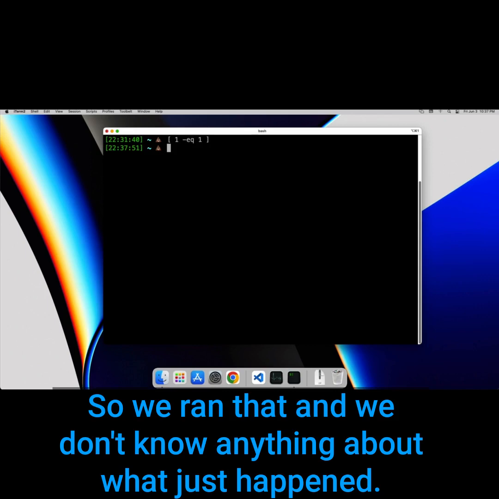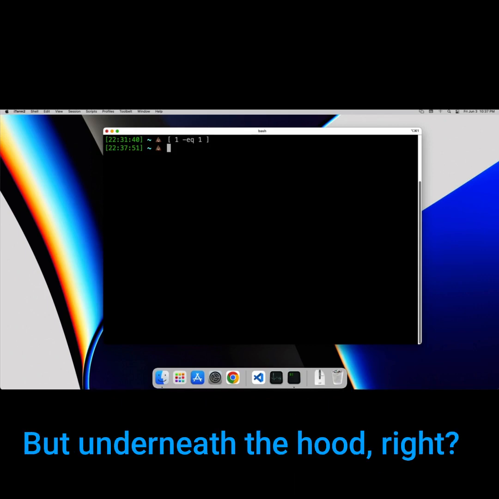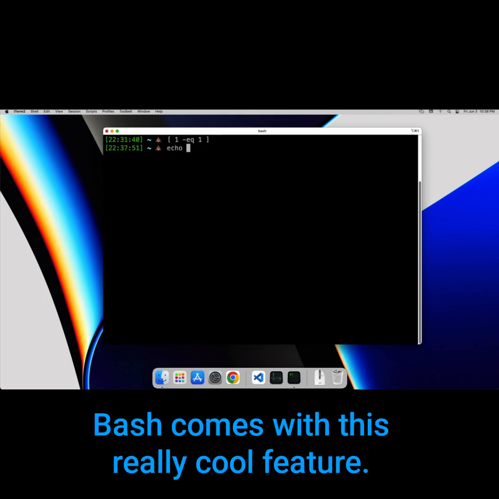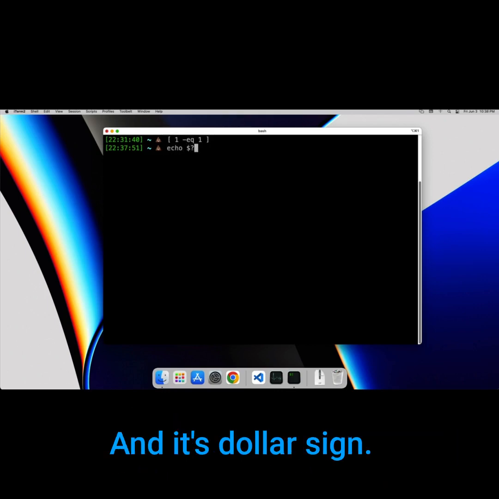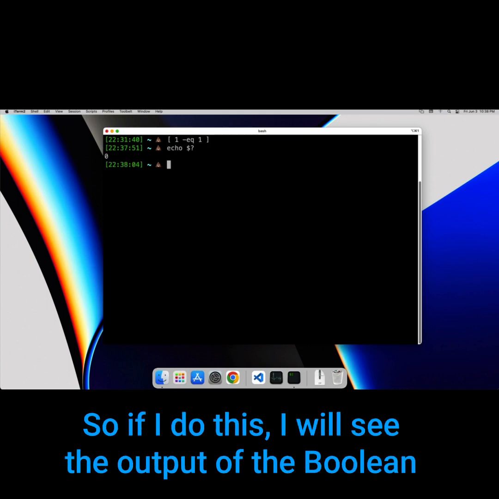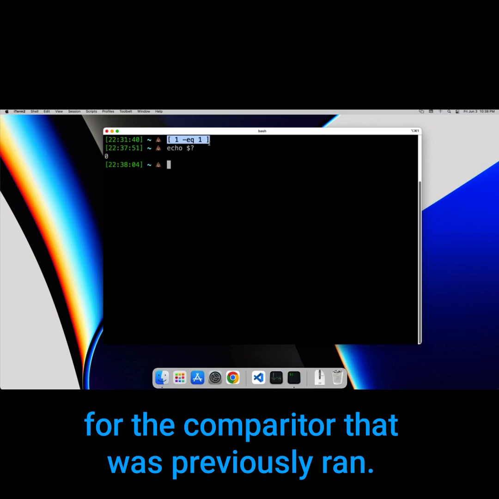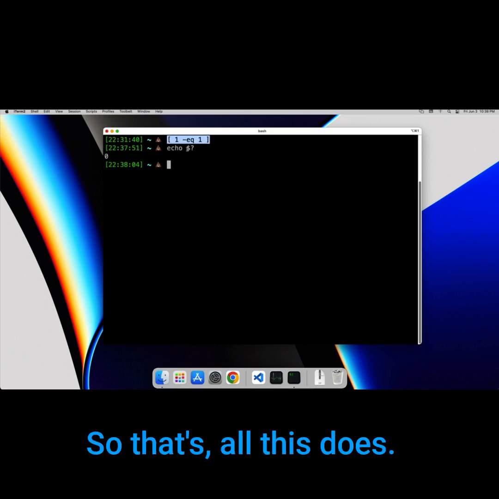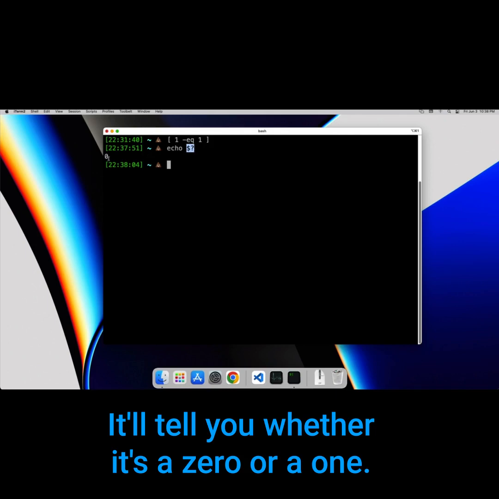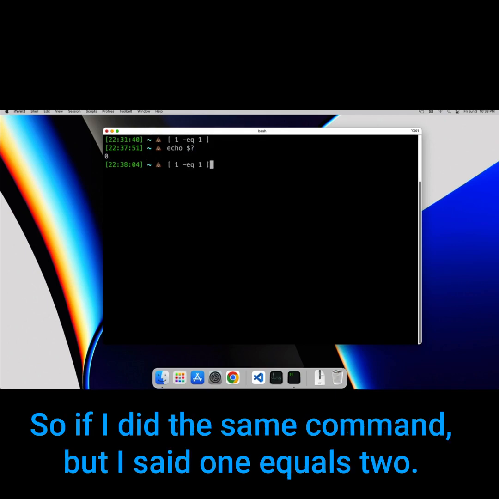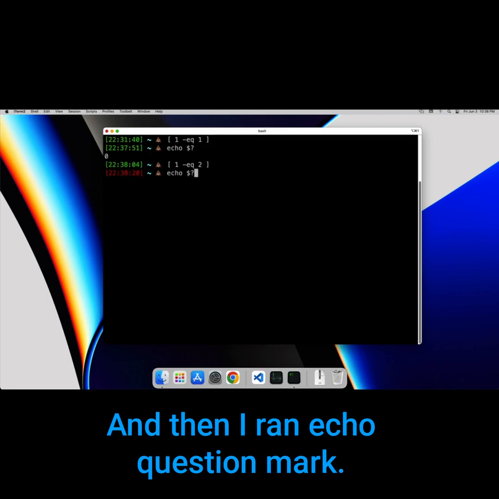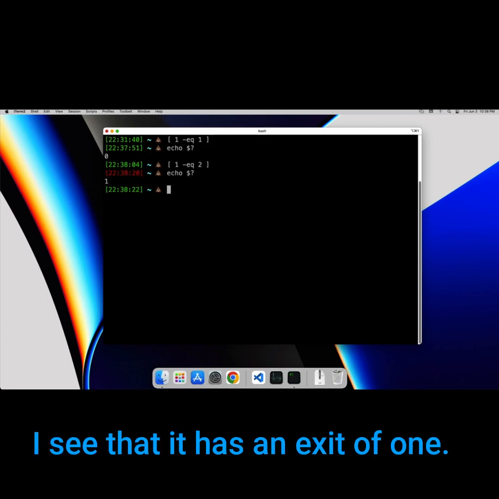Okay, so we ran that and we don't know anything about what just happened underneath the hood, right? Bash comes with this really cool feature, and it's $?. If I do this, I will see the output of the Boolean for the comparator that was previously run. That's all this does. It'll tell you whether it's a 0 or a 1. So if I did the same command, but I said 1 equals 2, and then I ran echo $?, I see that it has an exit of 1 or false.